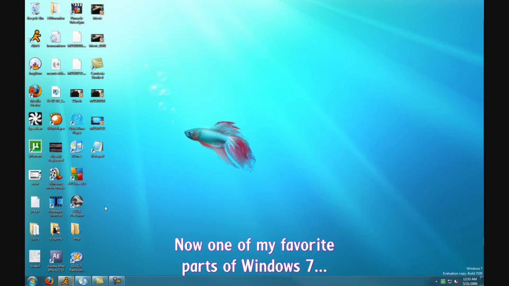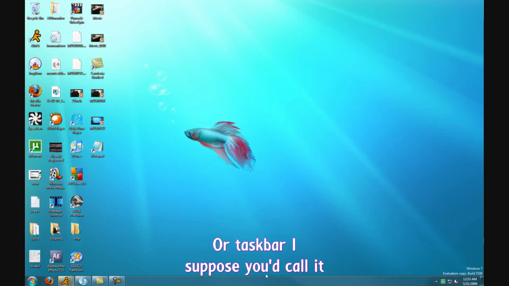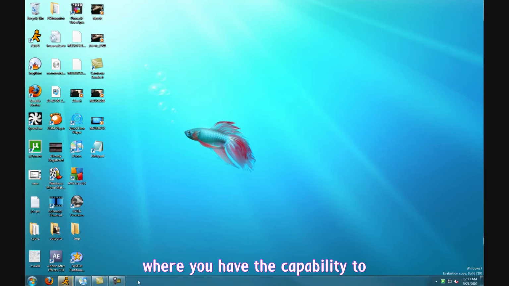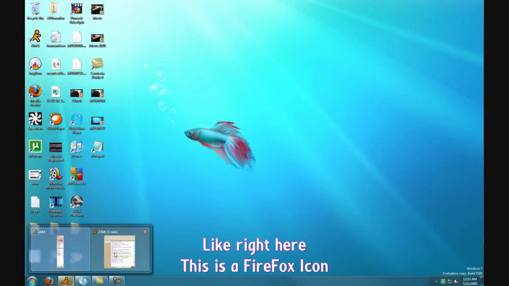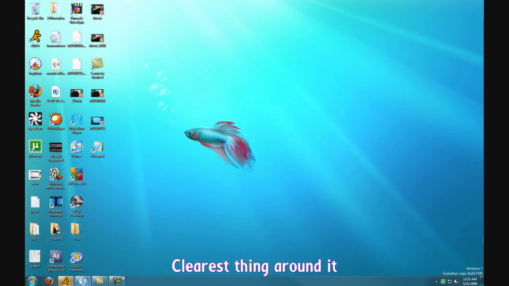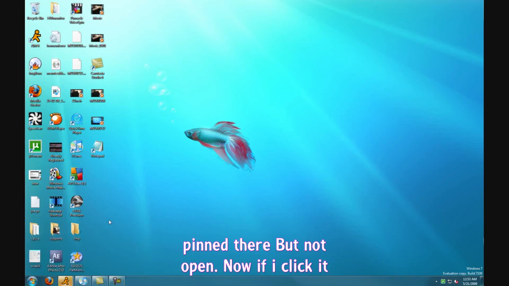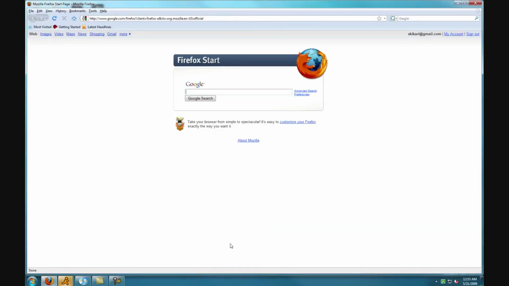Now, one of my favorite parts of Windows 7 is its new toolbar design, or taskbar, I suppose you'd call it, where you have the capability to pin things to the taskbar. Like right here, this is a Firefox icon, and I have it pinned there. It's not open, as you can see that these ones have the little whitish thing around them, and this doesn't. That means that it's pinned there, but not open. Now if I click it, it'll open up Firefox.